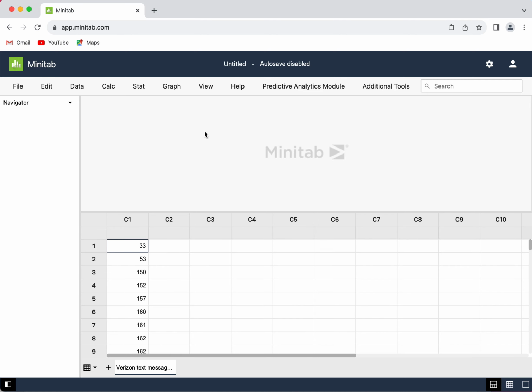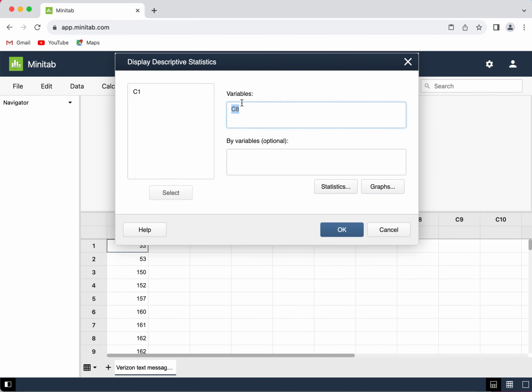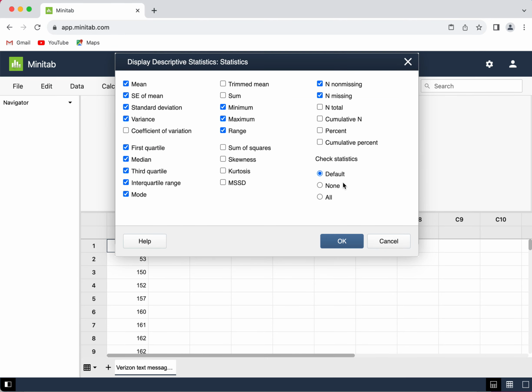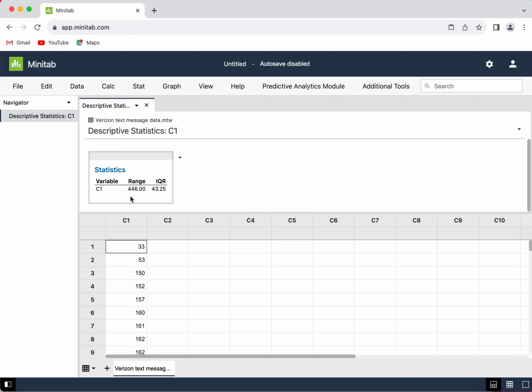So now I'm going to calculate the range and interquartile range. I'm going to go to Stat, Basic Statistics, Display Descriptive Statistics, select the column that contains the data that I want to use, and click Statistics to choose what I want it to calculate. And we've seen this before. So if I want to calculate interquartile range and range, I am going to take everything else off and just look at those two. Click OK, and here are my values.